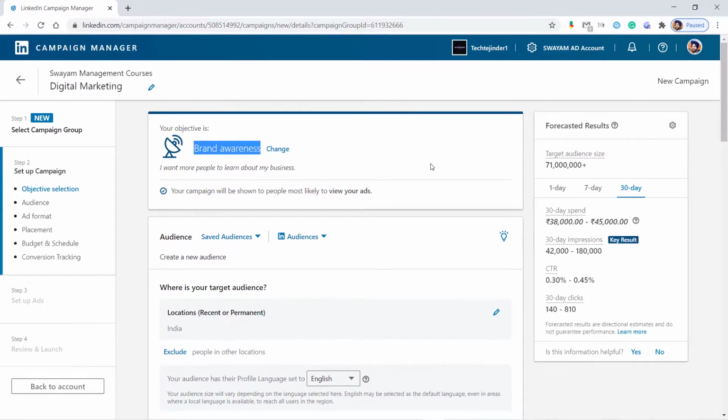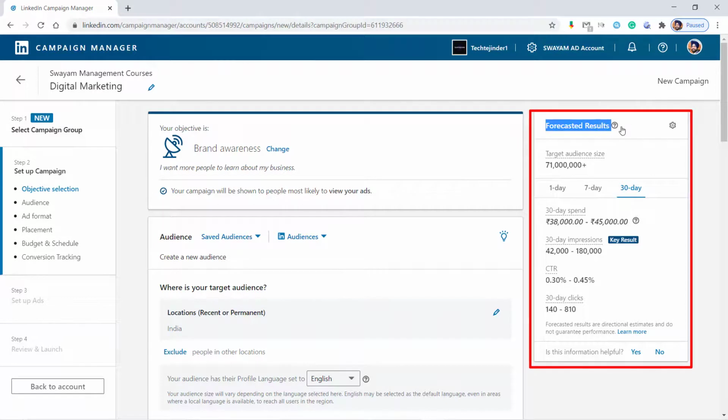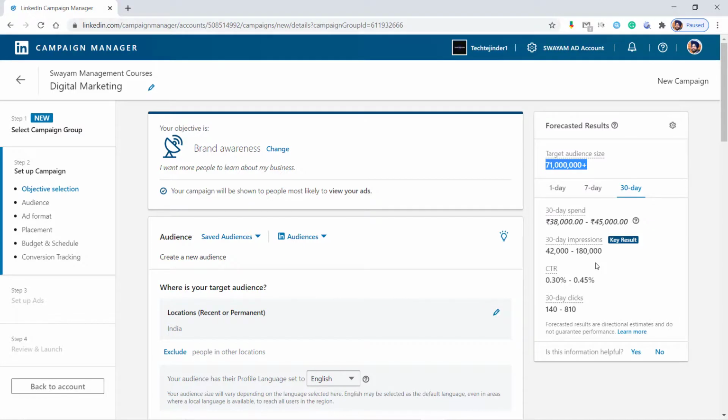But before I end this video, you see here it is also showing me a few forecasted results. Keeping the data in default mode, it is showing what the target audience size will be by all the settings, and a few more metrics. We can go through these metrics and anticipate how my campaign will perform under the given data set.